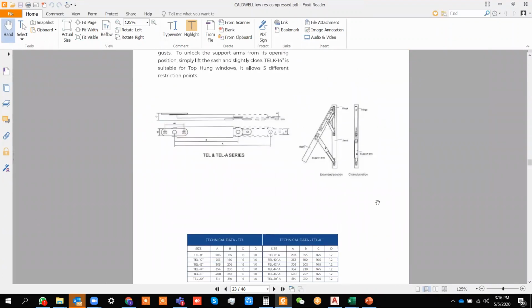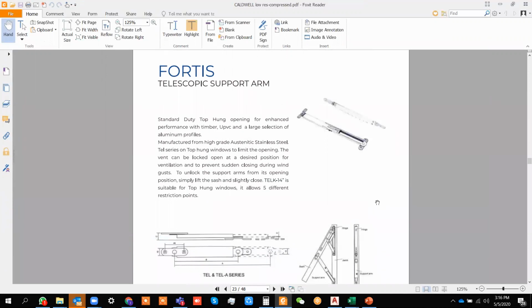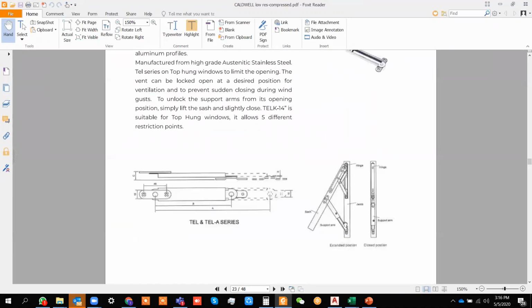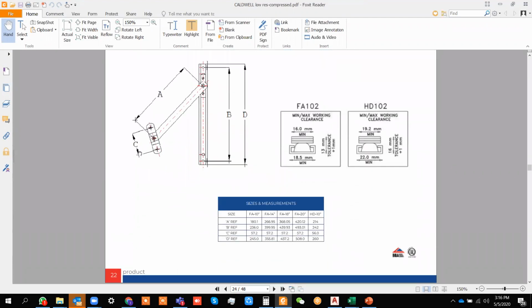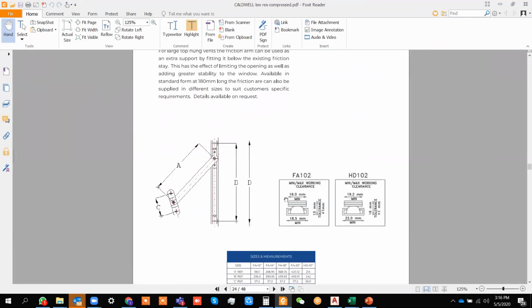Now coming to this: if somebody wants to lock the window at a particular angle, this will not lock the window at a particular angle, and if the window is not self-balanced, it will collapse back to the lock position.